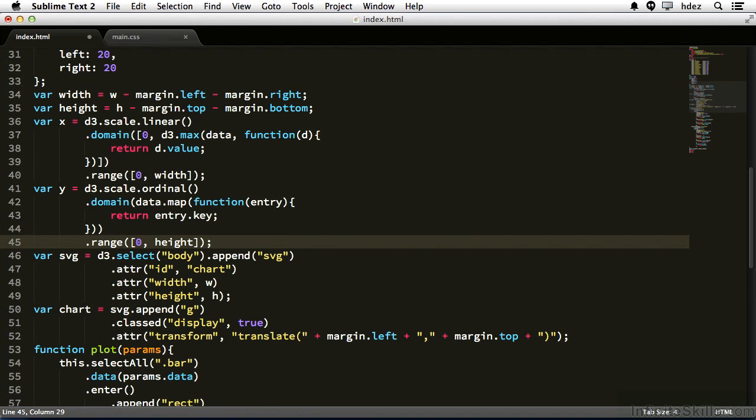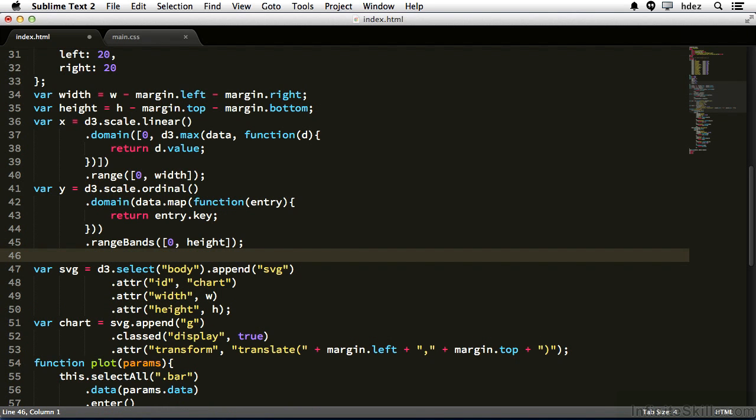Now for the range, when you create an ordinal scale, you can't use the range function. Instead, we need to use a function called rangeBands, because we have distinct values for our domain. So rangeBands will create distinct values according to the distinct values in the domain. Save it, and before we take a look in the web page, this is how we get values from the y-scale.